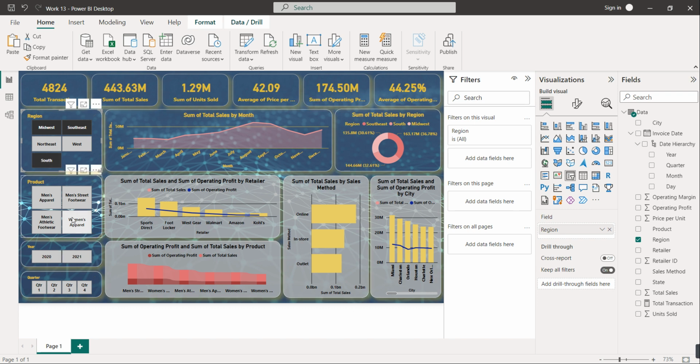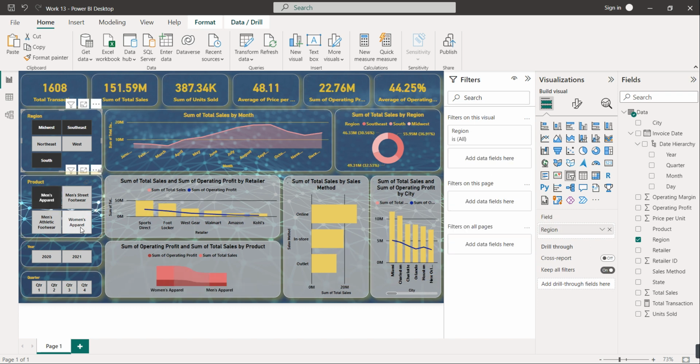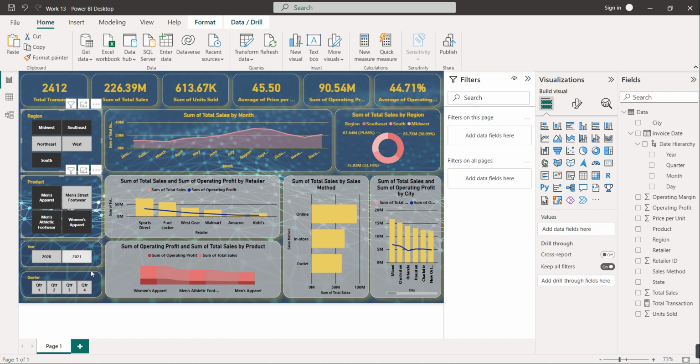Okay, now let's say we want men's apparel and women's. Let's say we want to add one more product category, which is men's athletic footwear. So we will select this one, so automatically the data will change.